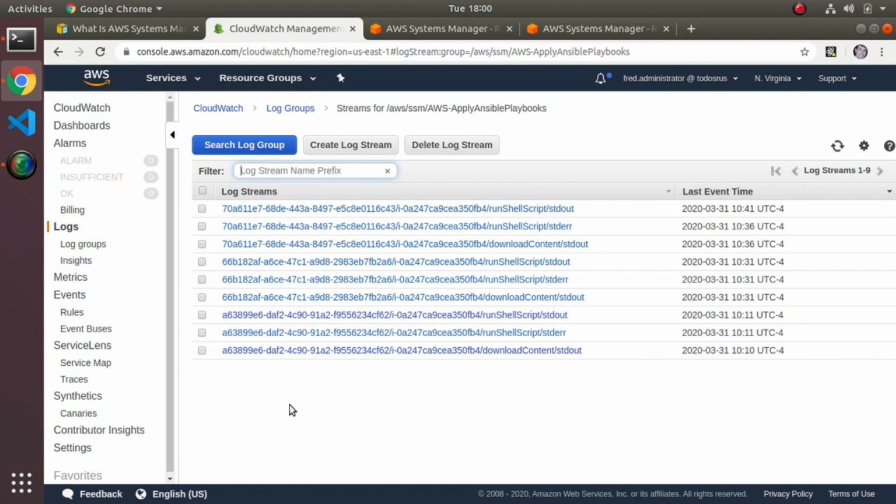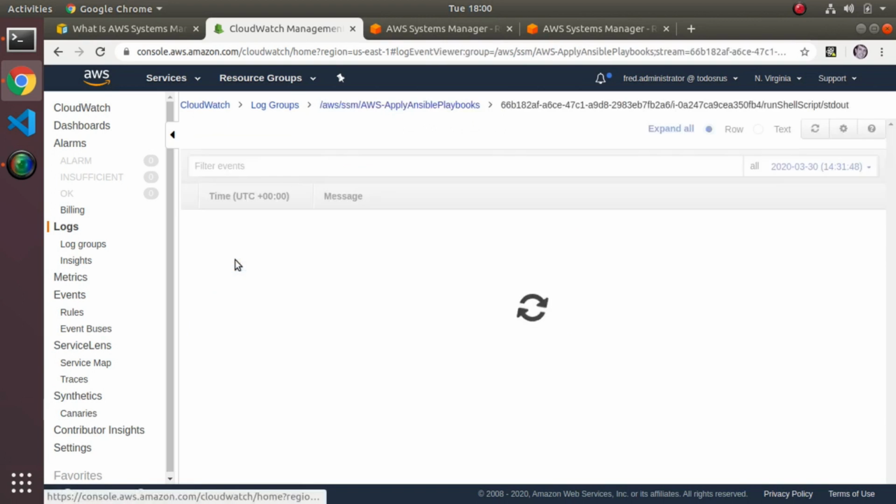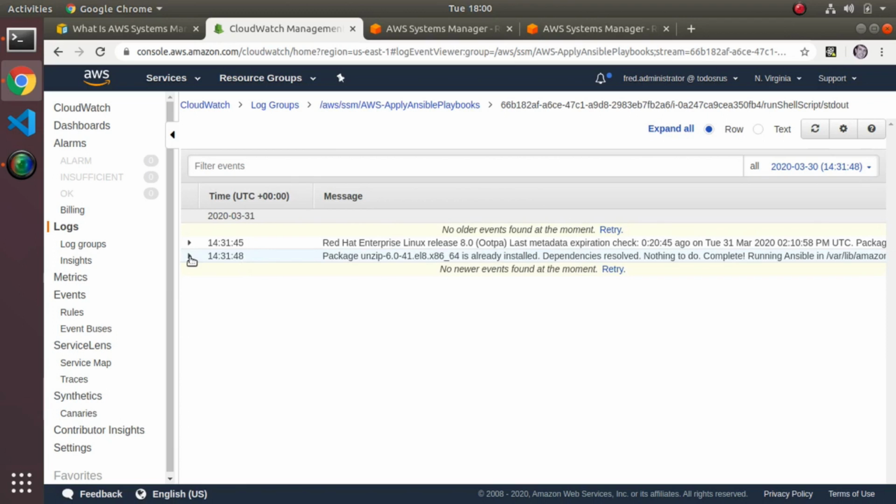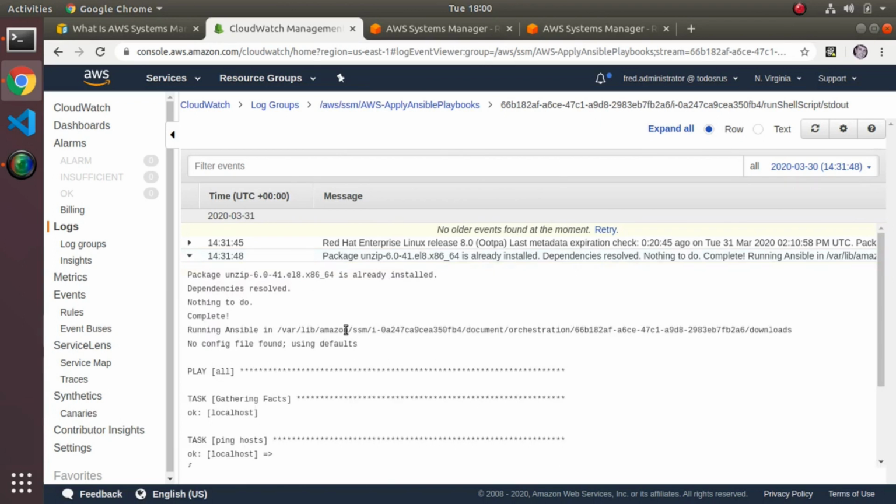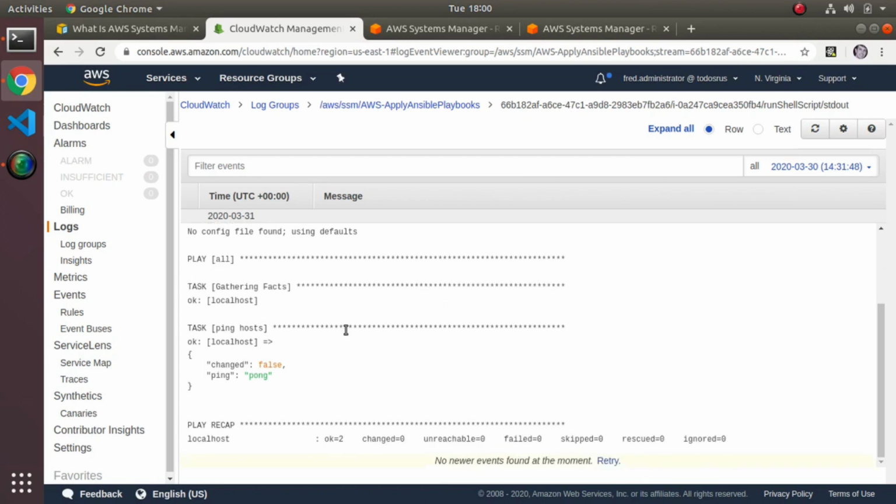I did a number of attempts at this. Let me see. I had probably some problems at first. I'm betting this was my ping. Let's see. Yeah, so here's my ping here. When I ran that ping, it sets up the environment, and then there's your ping, right? And it's successful.